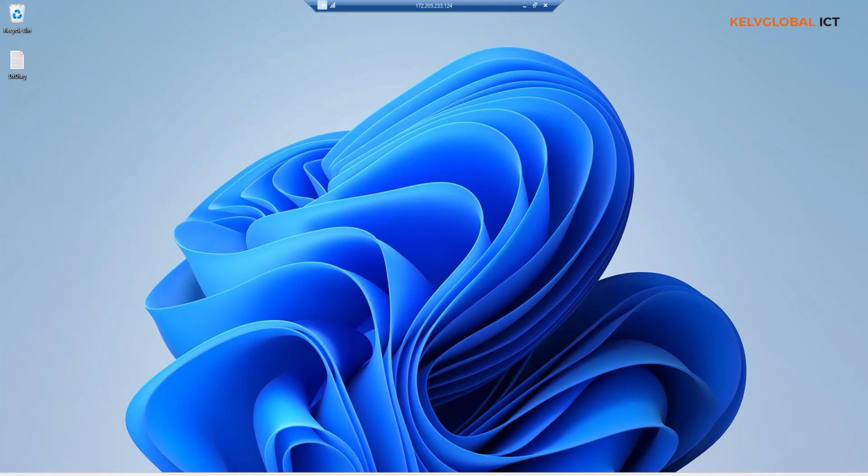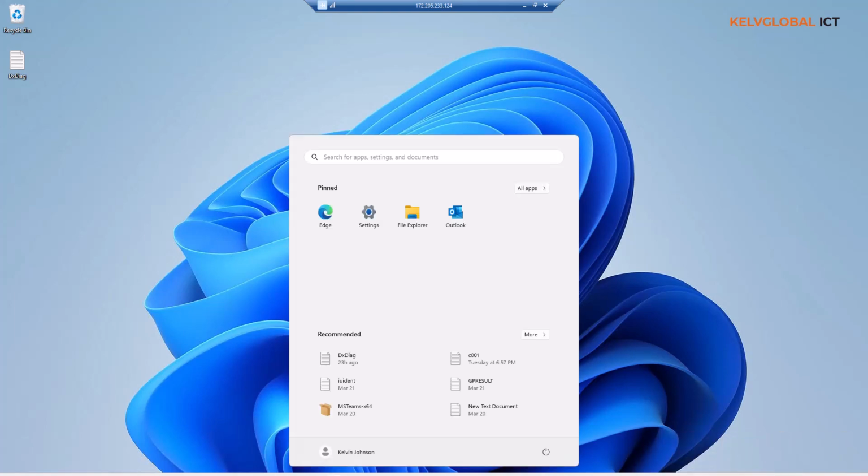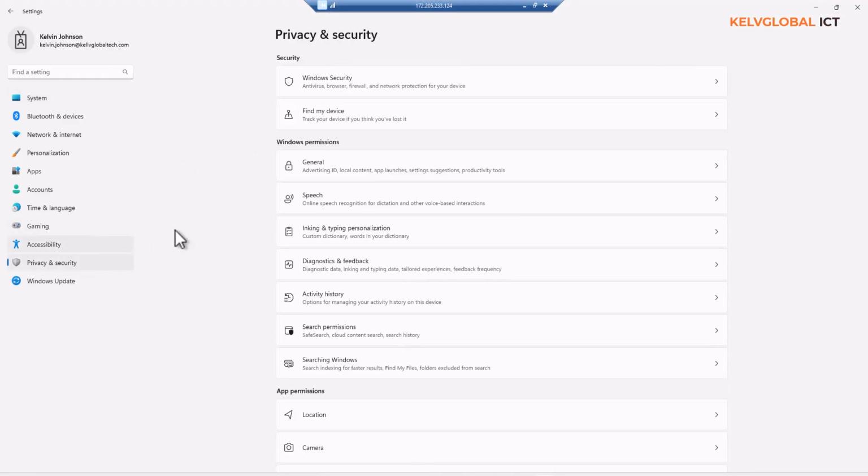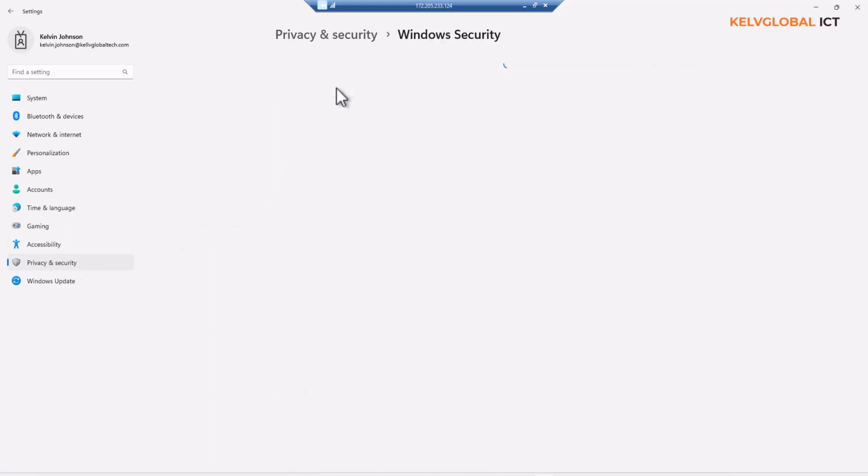cases. In one of our previous videos, we installed a free antivirus on this Windows client operating system. The antivirus can help us detect malware and also remove malware. We can also use that antivirus to scan our device. But if I go to my start menu and go to settings, in settings go to privacy and security, and here click Windows Security.